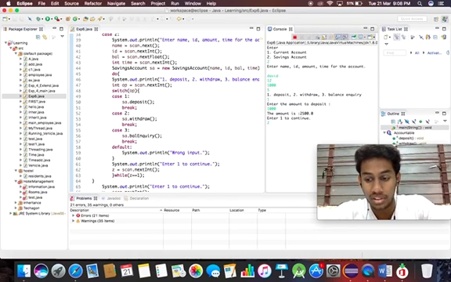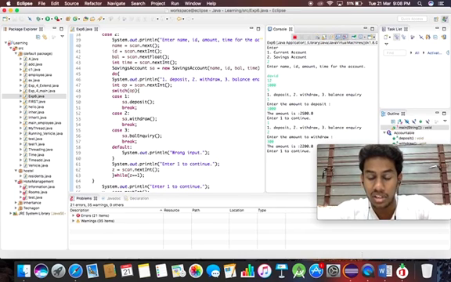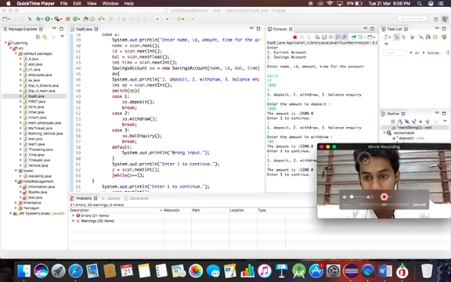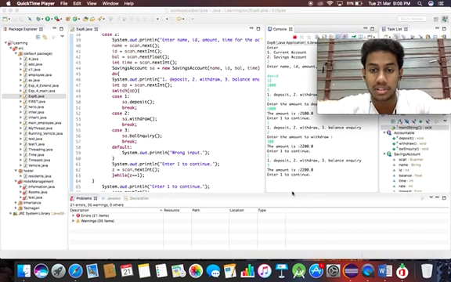And once I withdraw the amount, for example I withdraw around 300 bucks, the amount available to me is 2200. And now if I want to check the balance, it will be the same, 2200.